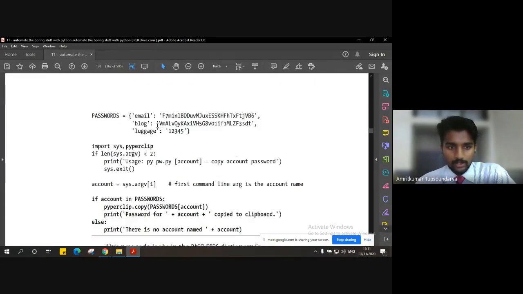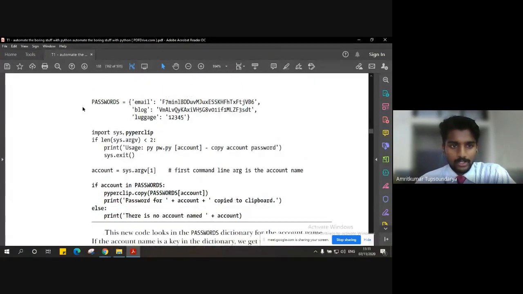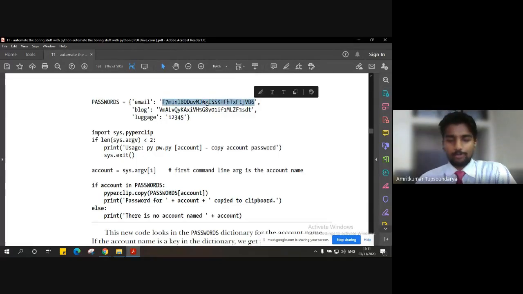Then we went ahead to design the whole program. We started off with the dictionary. The reason we used a dictionary is that we wanted key-value pairs. The key here will be the account name, which is email, blog, and luggage in this case, and its corresponding value will be the password for those accounts. Whatever that password is, it will be stored here, and this complete thing forms a dictionary.